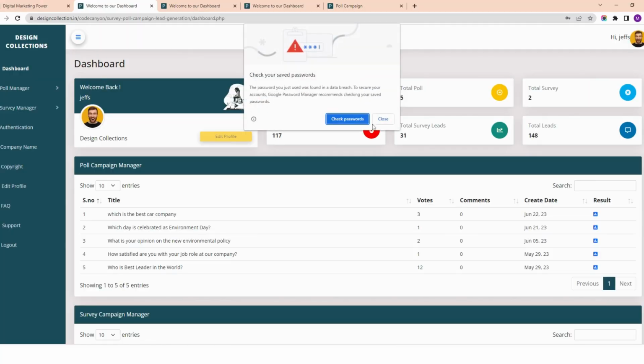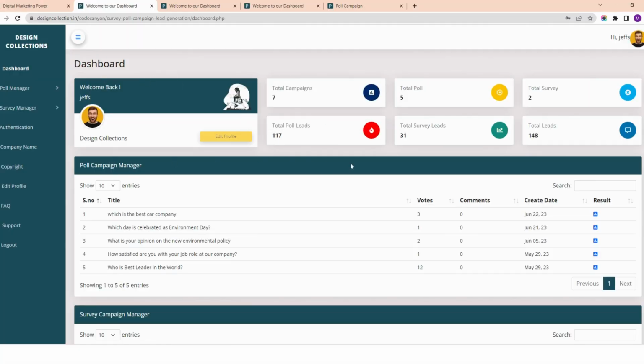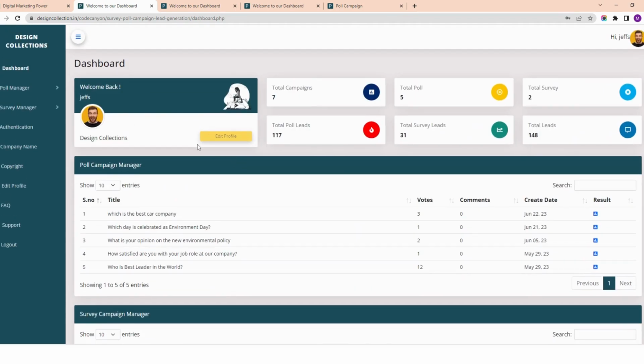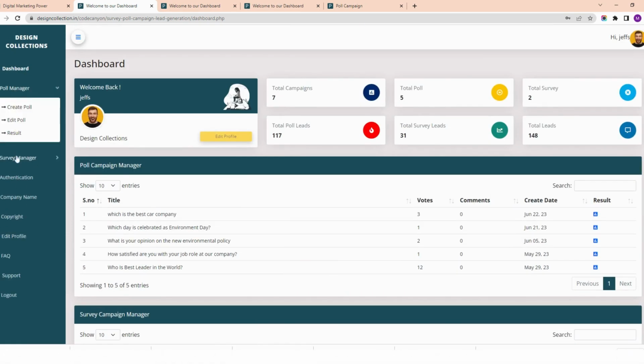Once logged in, you'll be taken to the live interface. The dashboard displays information about your profile, total surveys, polls, and leads. On the left side, you'll find the dashboard, poll manager, and survey manager. From here, you can manage and edit your polls and surveys.